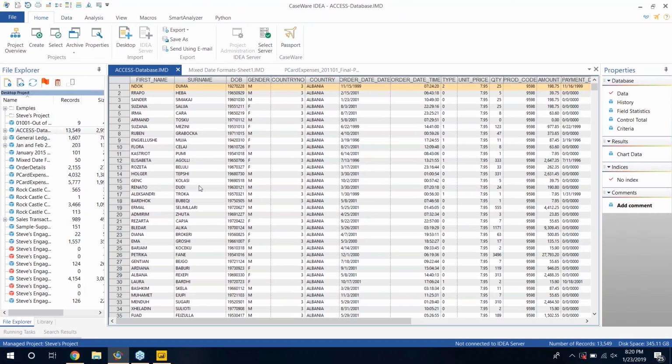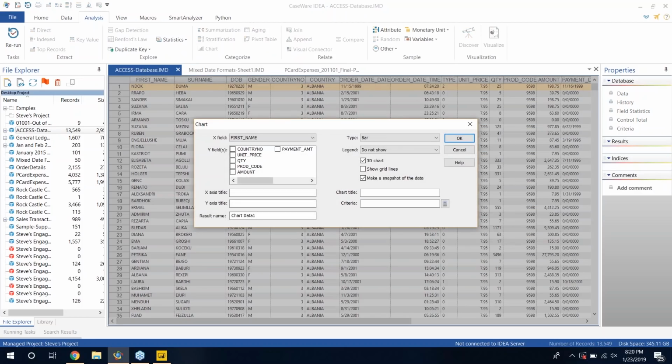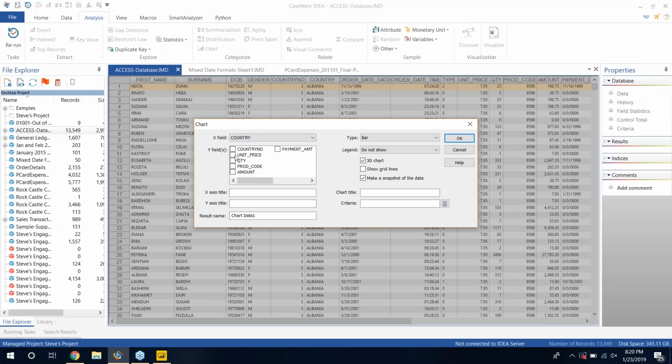All right, so back into IDEA. I'll use the same database. I'll just go into the Access database here. And when I go to my Analysis tab and, of course, do my charting, so the normal selection will come up here, right? So I'm going to choose my X field. And for here, we'll just do country as the example. And again, based on the number of selections that I do on my Y-axis is going to determine the different charts that are available to me.